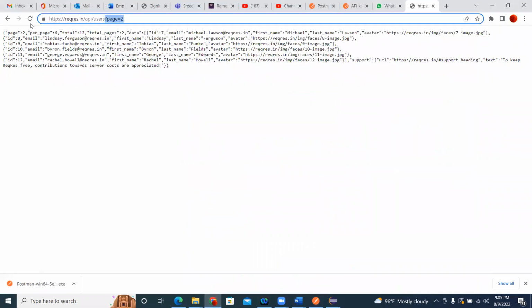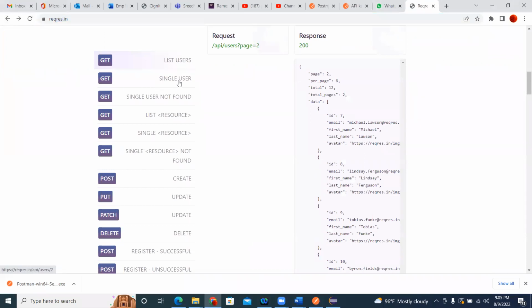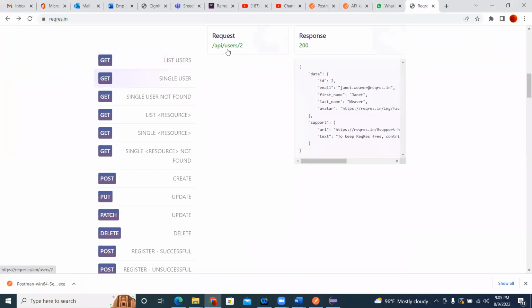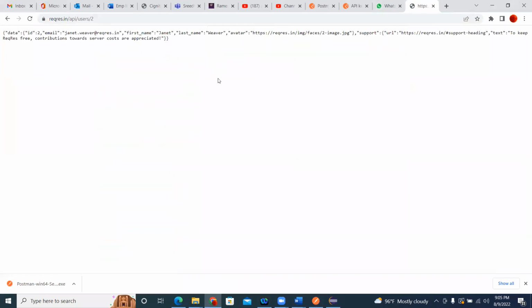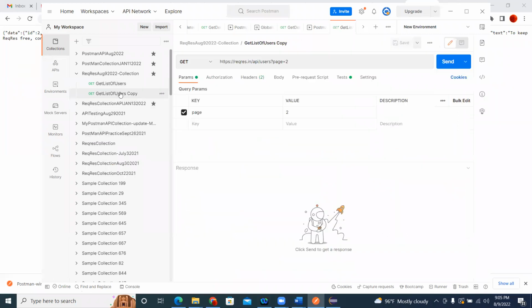Now, the next request. What is the next request? Get single user. This one, so this is the URL. I'll duplicate this so you can add the test cases. We added only one status code verification. So duplicate it and rename it. How to rename? Get single user.